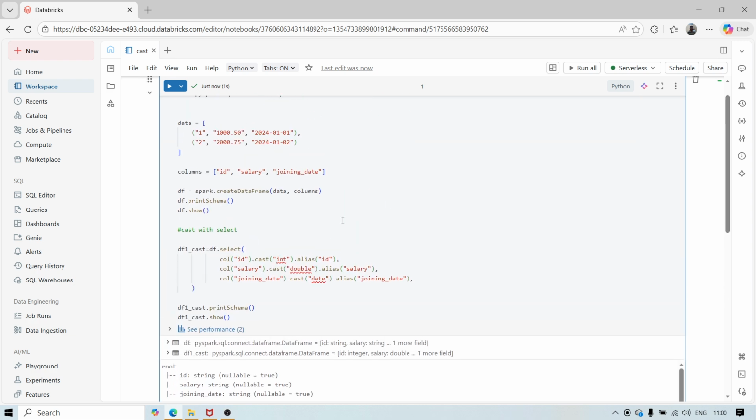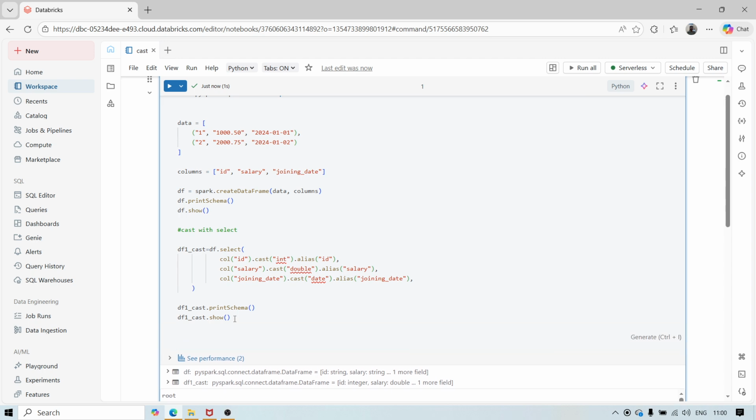Now we are done with this function, cast with select. So we can change the data type with column also, like let's cast with column.